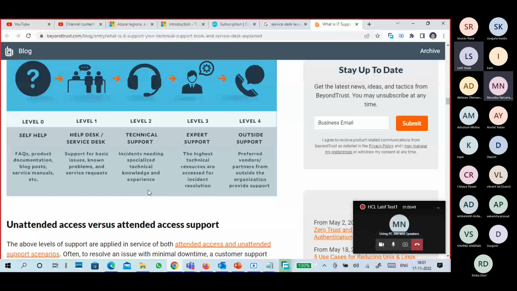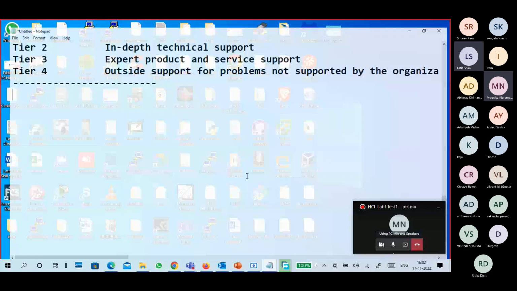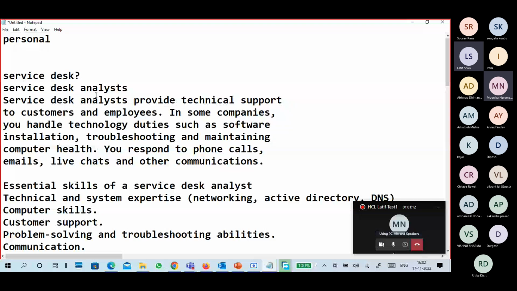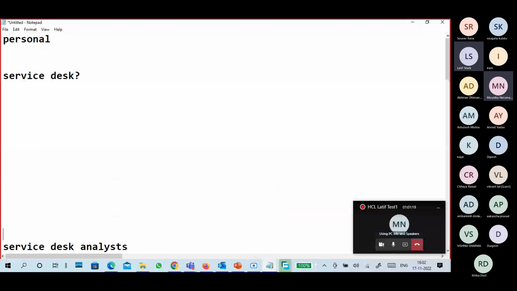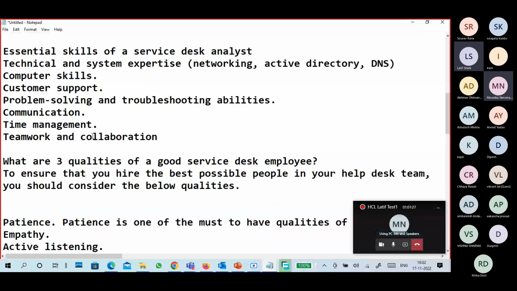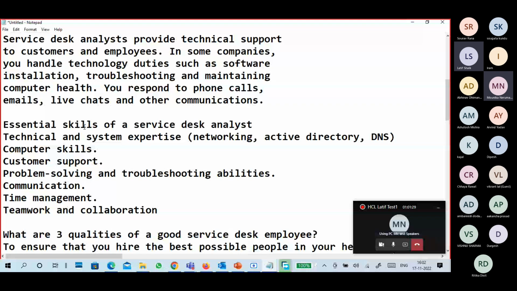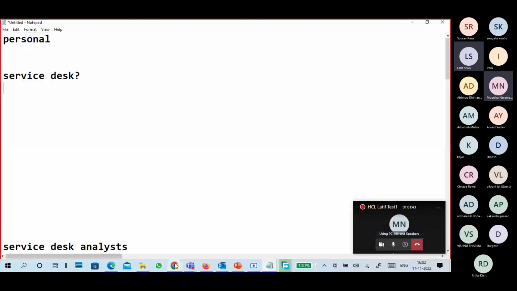Why I'm telling this much big story is that the first question I already told: what is service desk and what is a service desk analyst. What are the service desk responsibilities? What are the different skill set requirements for a service desk? Three qualities of a service desk, some qualities of help desk employees. Help desk and service desk differences. These are the most common questions.